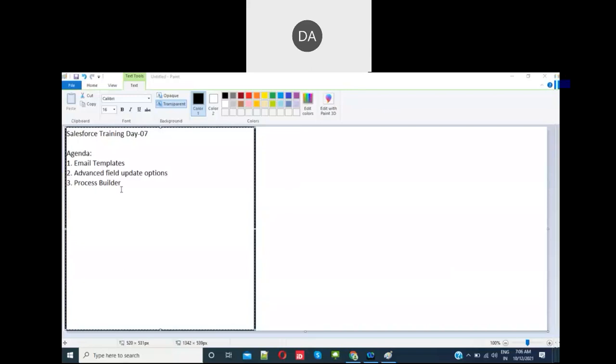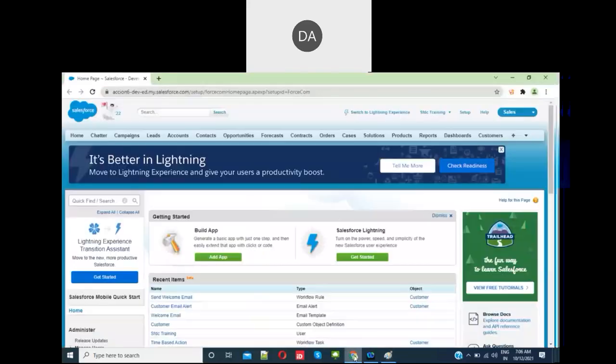Good morning, guys. So yesterday we saw some text email templates for email alerts. Today we will see some advanced email templates, like HTML using letterheads and custom email templates. Let's see how to create them.